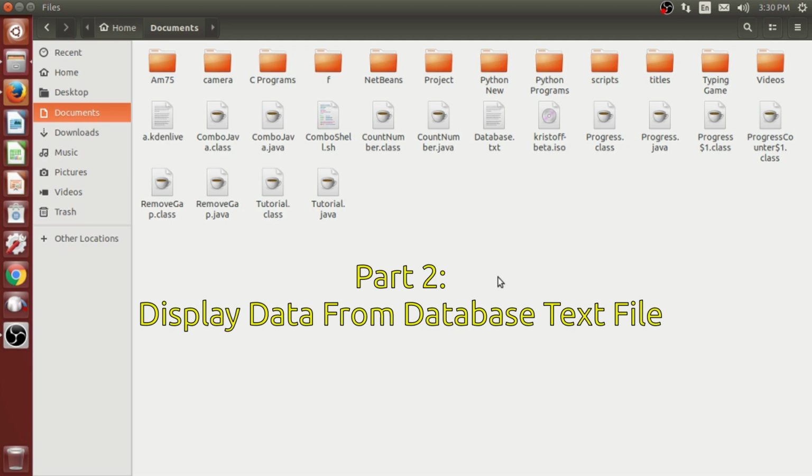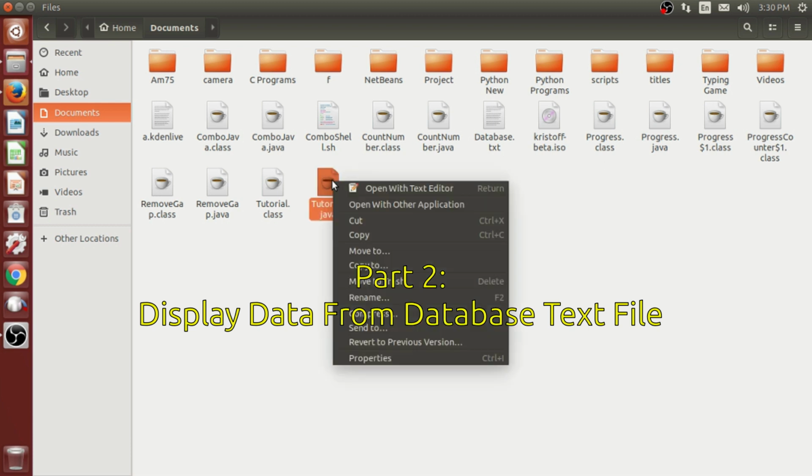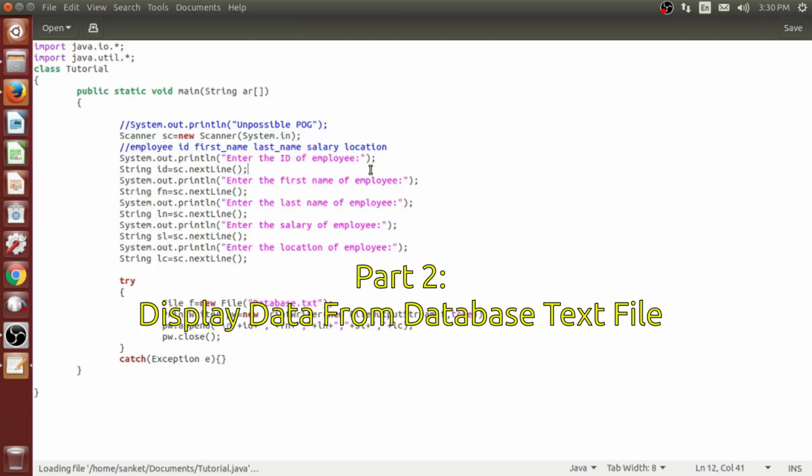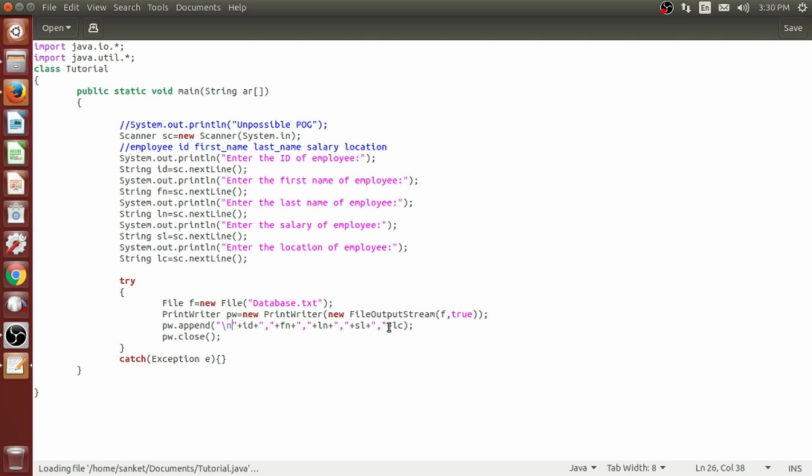Today I shall use a text file which will work like a database table. Last time I created a program to insert data, but now I shall create code to display data. I shall open the last program and you need to make changes in that code.